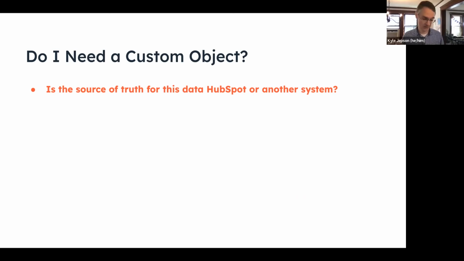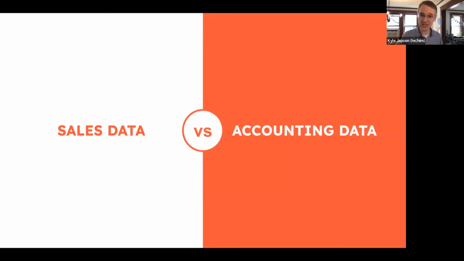HubSpot or another system? So an example of this is your sales data versus your accounting data. Your sales data, HubSpot is absolutely going to be your source of truth if you're using HubSpot as your CRM. All those phone calls, all those emails, all those meetings, the progress of your deals, all of that is going to be stored in HubSpot. Absolutely a great use case for objects like contacts, companies, and deals. Your accounting data, on the other hand, HubSpot isn't really an accounting system. We have great integrations with systems like QuickBooks, for example. But you wouldn't want to create something in HubSpot just to track that.